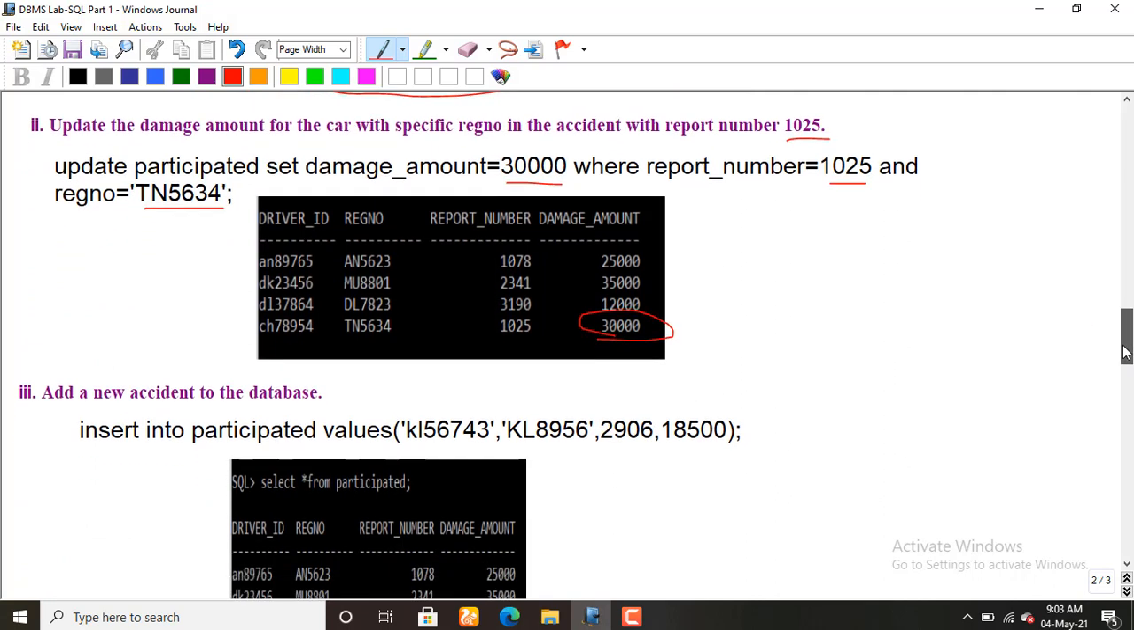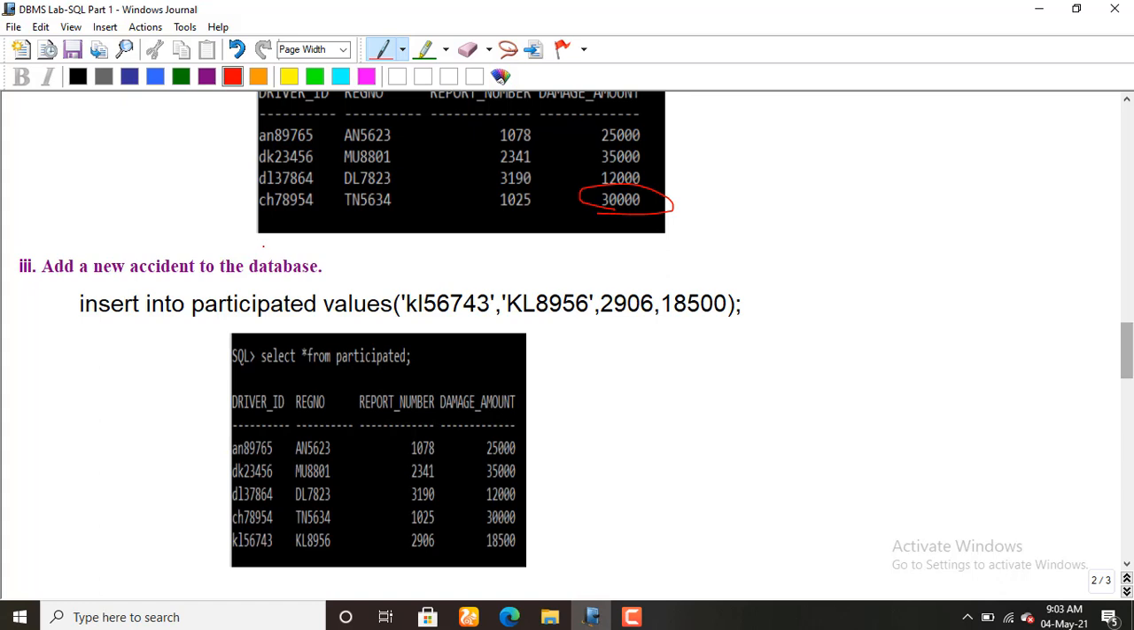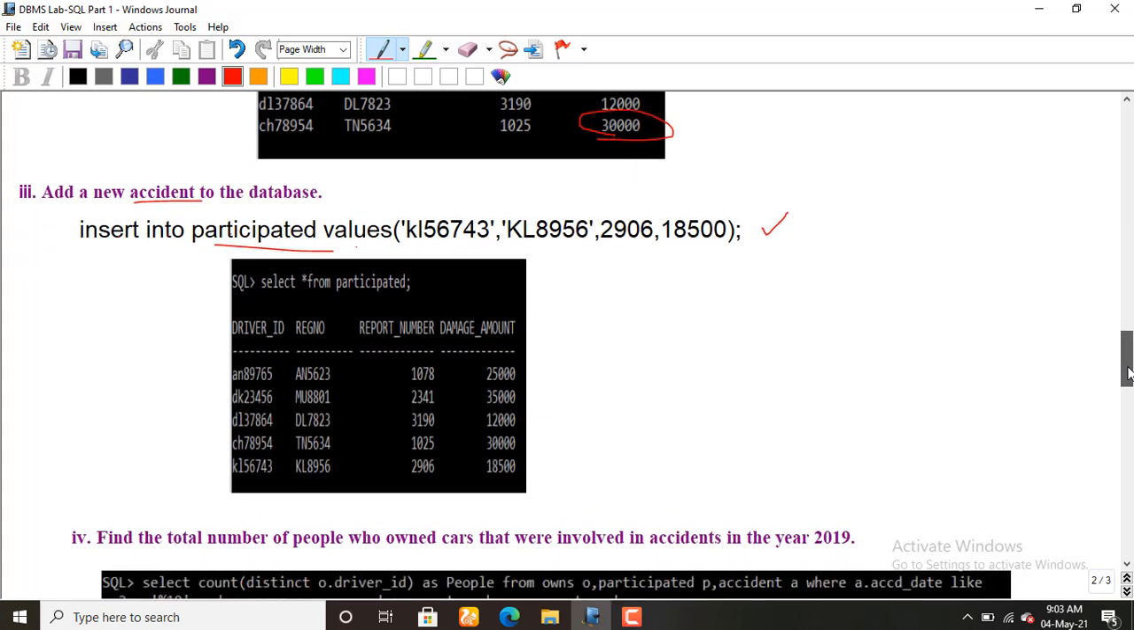Next, add a new accident to the database. Where do you add new accident cases? In the participated table only. So insert by means of the insert clause. Insert into participated values. This is one form of how to use the insert clause. So this value is added over here.